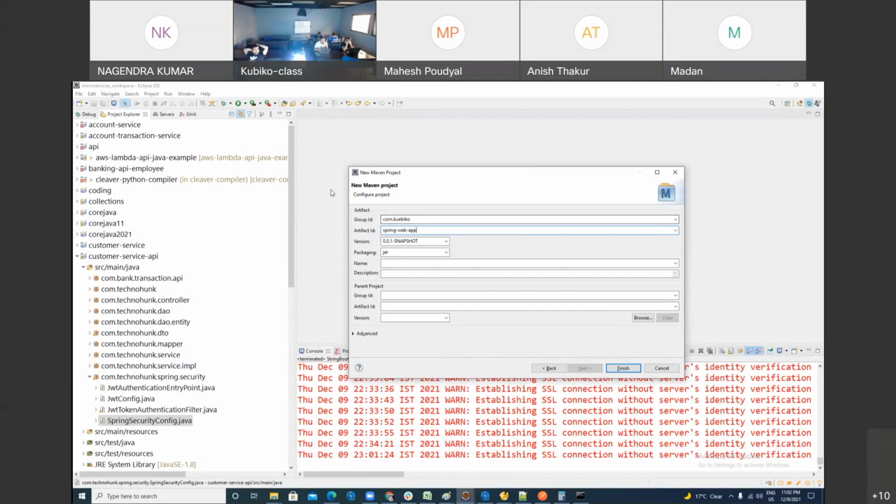Group ID, artifact ID, and this. Here, packaging will decide whether you want to make a web project or a desktop project. War is the web project and jar is the desktop project. POM is used to create a parent project. We'll talk about it later. I'm going to use war. Make sense? Yes, sir. And no need to fill this information. Name and description are optional, and we are not interested in a parent project. So this much entry is enough.